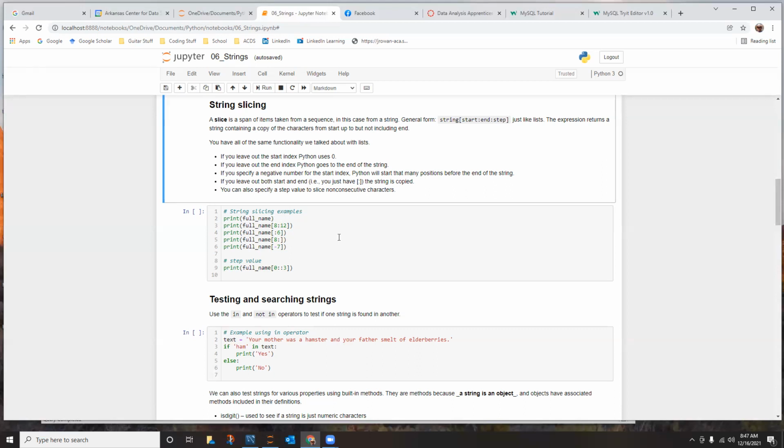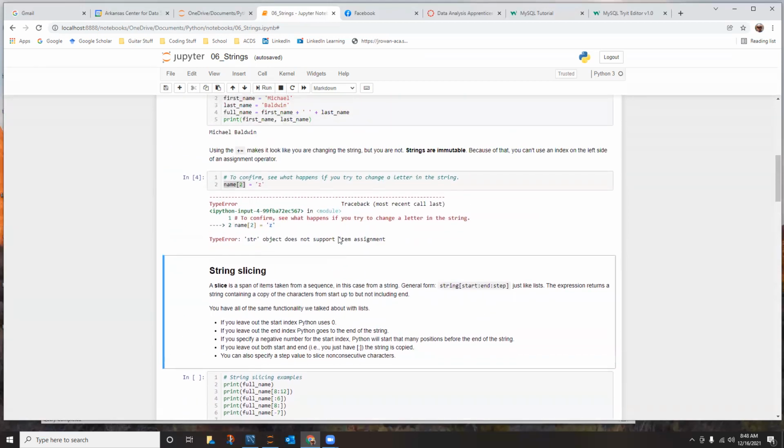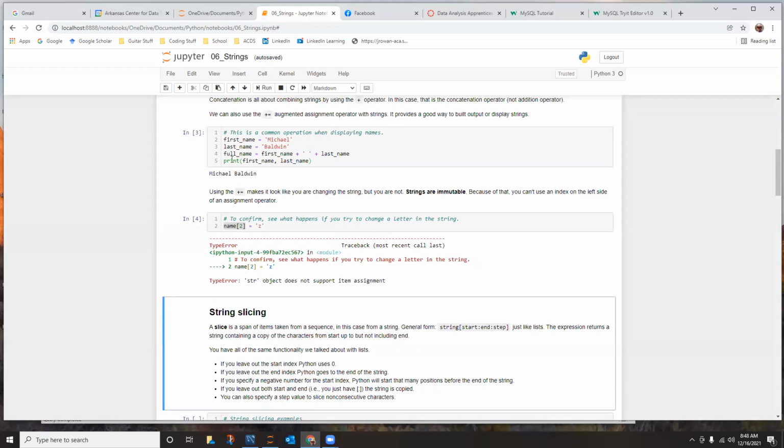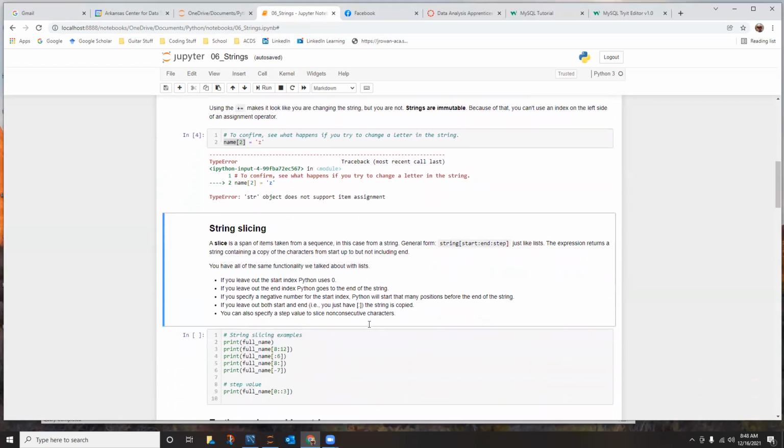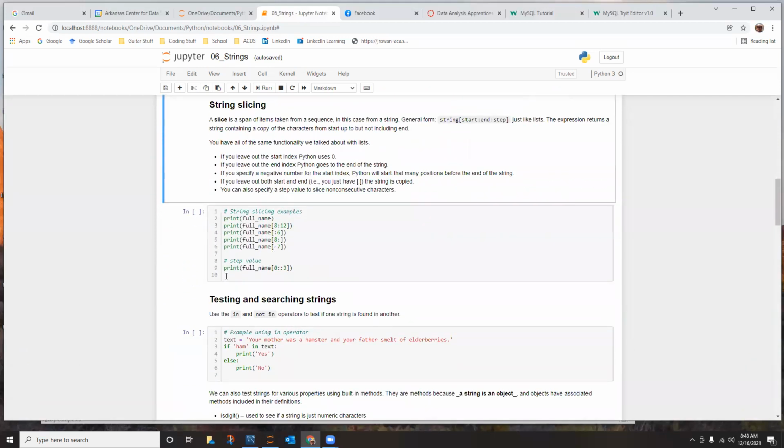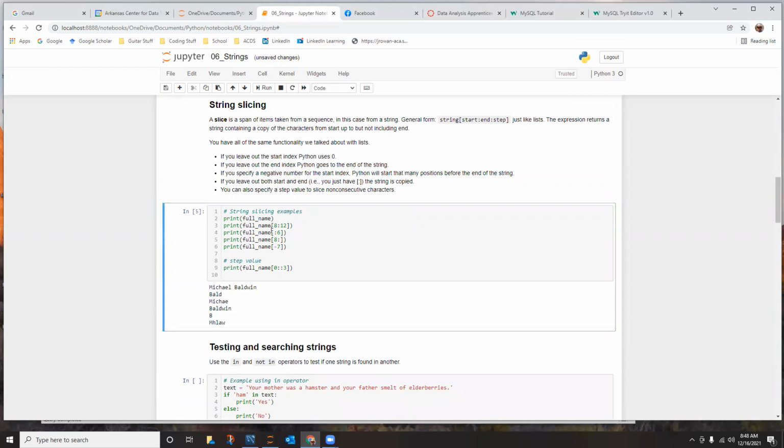So full name was what? Michael Baldwin. We declared that in the previous code cell. So we will print Michael Baldwin, and then we will print from character 8 to character 12. Go ahead and get that output there. Bald. Hey, I resemble that remark. Character 8 to character 12, which is really 9 to 13.